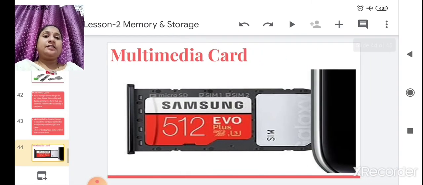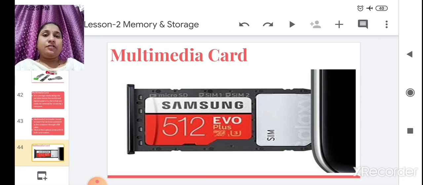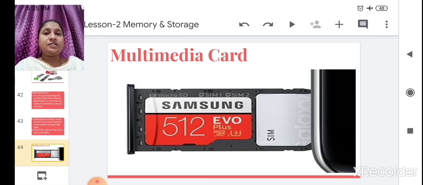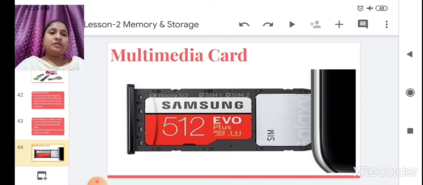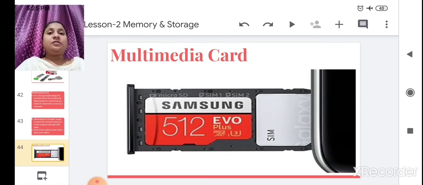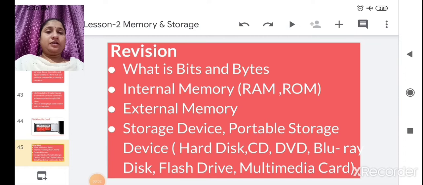These are images of a multimedia card. Here it is 512. What is it? 512 GB. This is the storage capacity of the multimedia card, which means in your mobile you can store up to 512 GB of data. Got it?